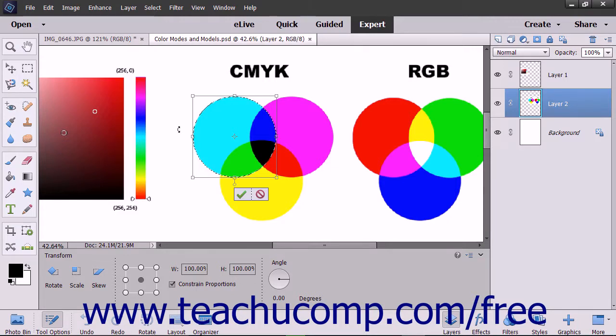To move the selection within the image, click into the middle of the bounding box and drag the selection within the image to the desired area.